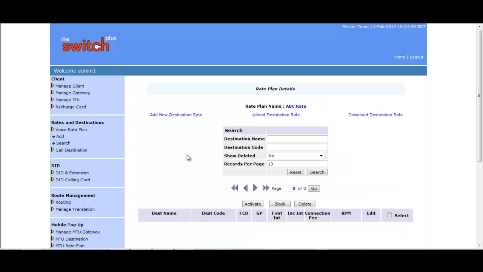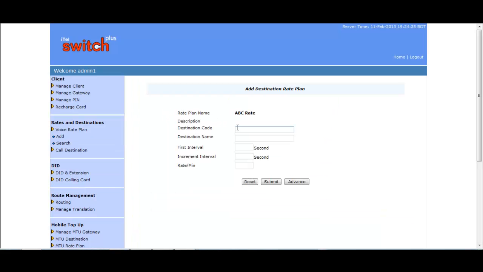Here you can see an option Add New Destination Rate in the top left side of the page. Here you have to select destination code. Let's assume you are selecting 8801.